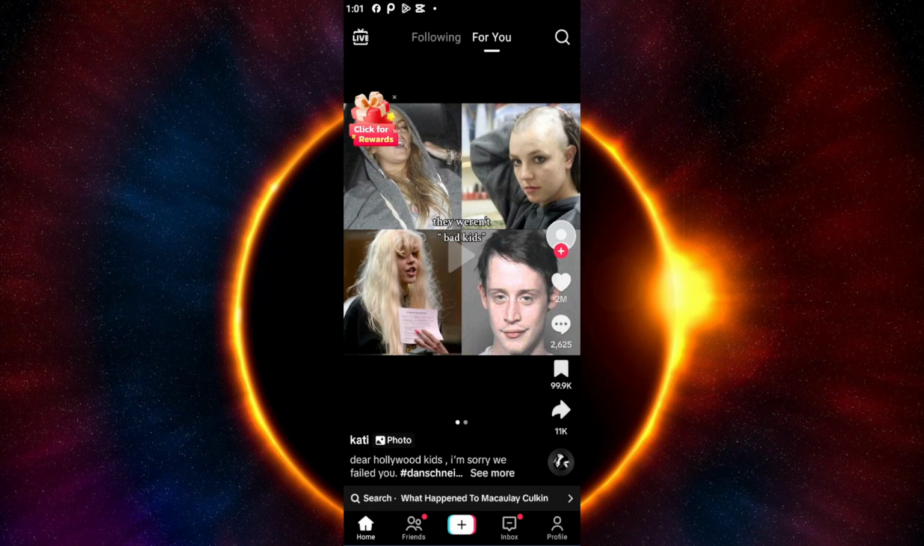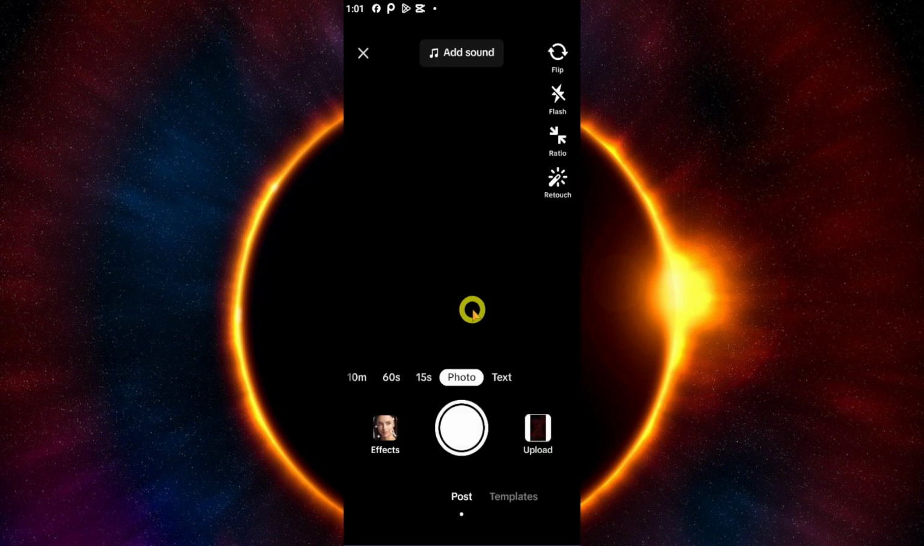So the first thing that we need to do is to open our TikTok app right here. And once we open our TikTok app, all we have to do is to click this plus icon right here on the middle bottom. And once you click that, you will be directed here, and then all we have to do is to click this upload button right here.